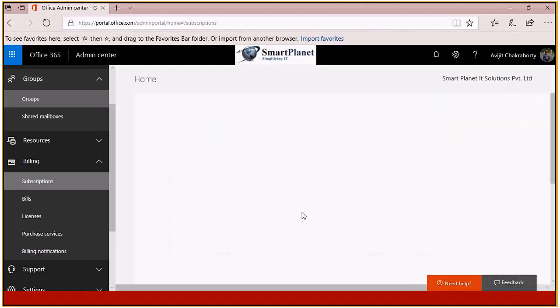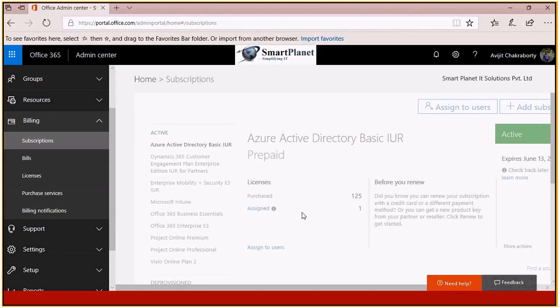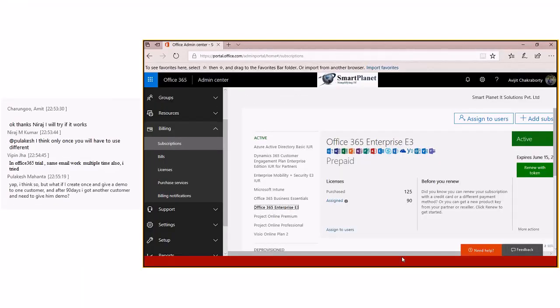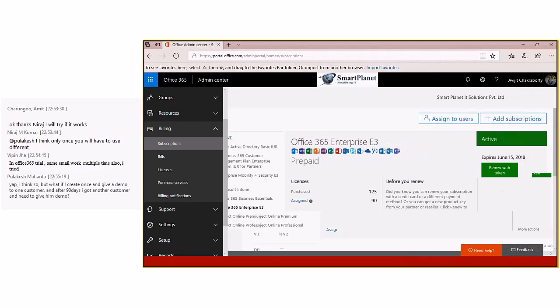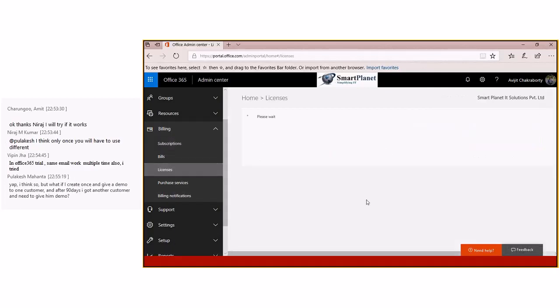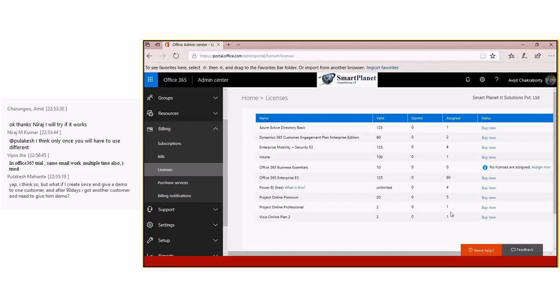And you can just select any, suppose I want to see my expiry date for Office 365 Enterprise E3. So you can actually see it. So my Office 365 Enterprise E3 actually expires on June 15, 2018. Okay. If you want to see how many licenses have been assigned to users, so here is the license summary.